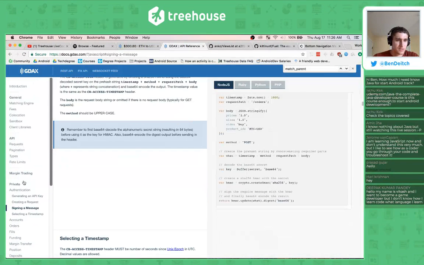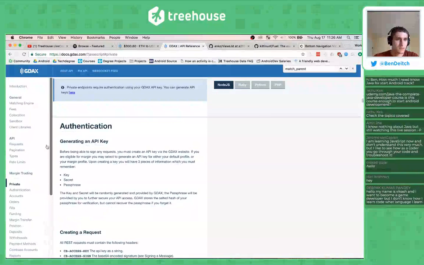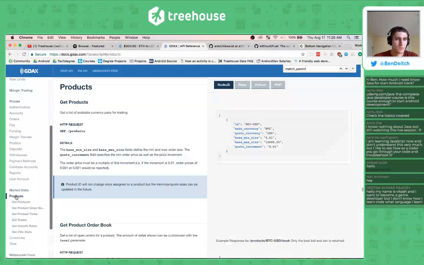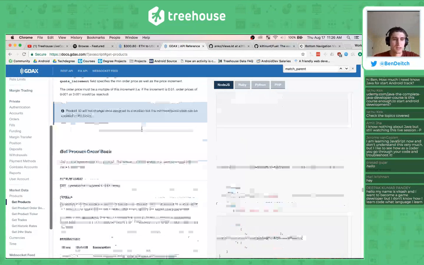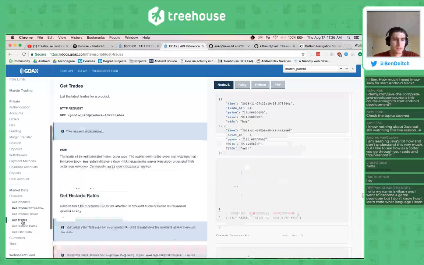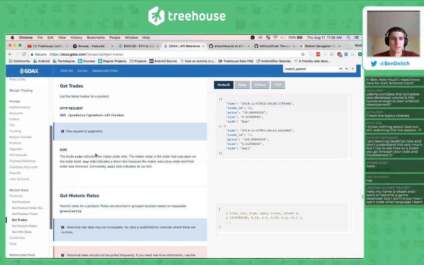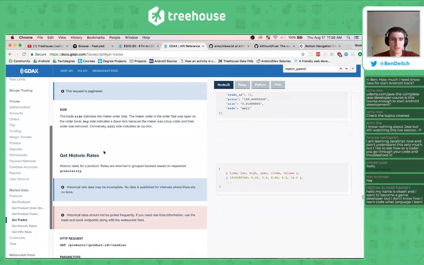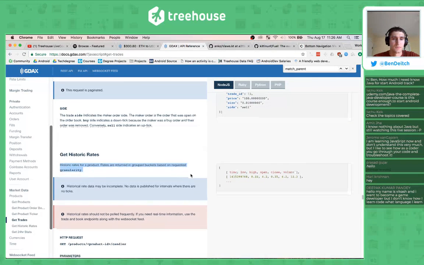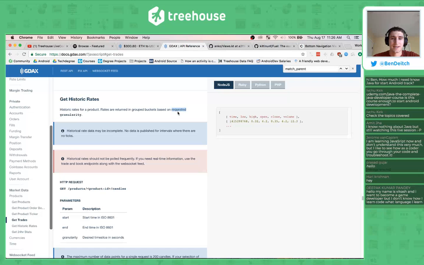But just for a little teaser on the price chart, it's going to be following one of these. I think it's market data. Where did you go? Market data. So we can get trades like this, and here we go. We can get the history, which is grouped in different brackets that give you the time period it's summarizing, then the low during the period, the high during the period, what it opened at, what it closed at, and what its volume was during the period.